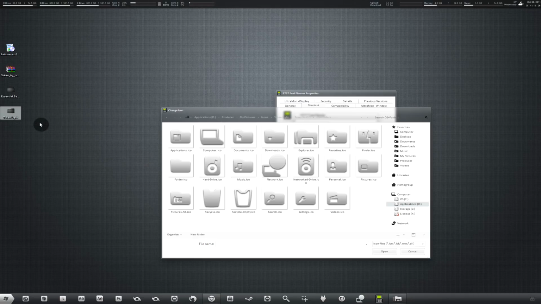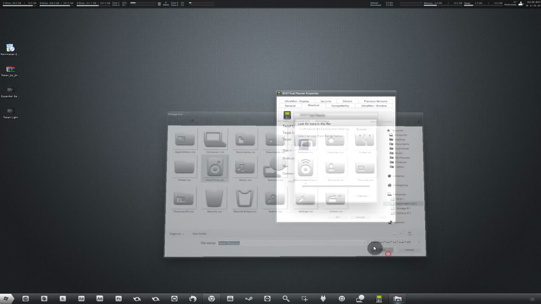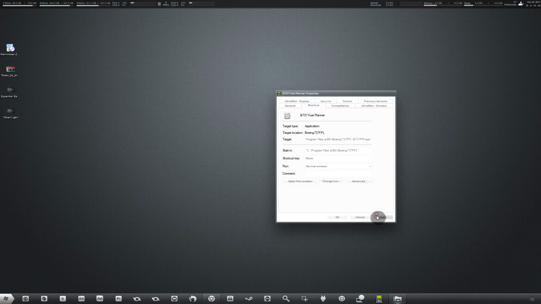So I'm just going to assign it, let's say, a random hard drive icon, and make sure you're using the .ico files for applications like this. Otherwise, it probably won't work. So OK, OK again, apply, and OK.